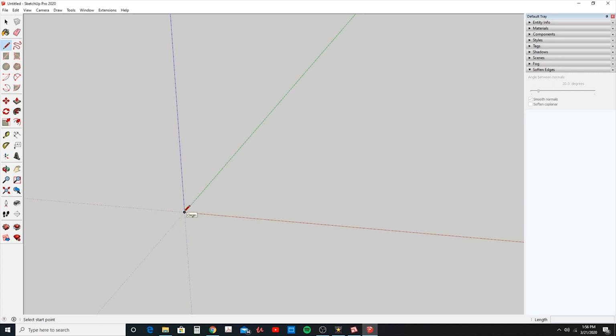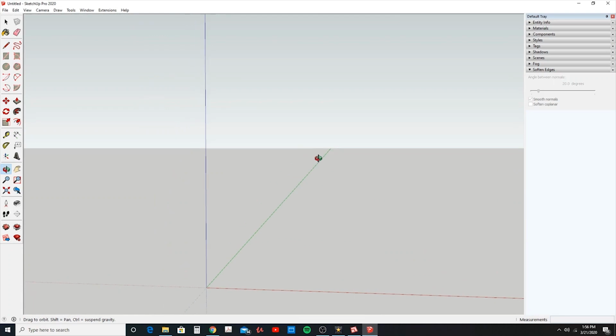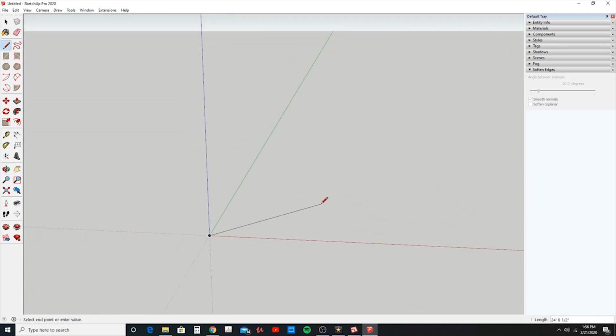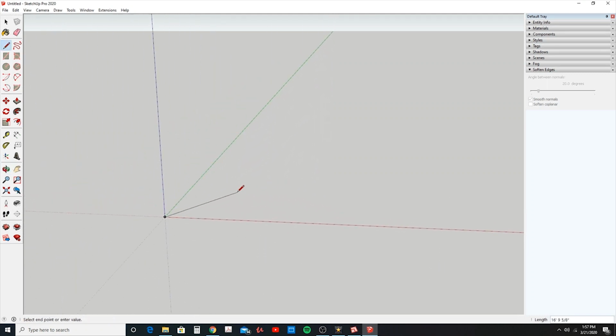But let's go ahead and start it here, and I'm going to left click once and drag my mouse, and let's move it along this red axis line. And another thing about moving around in your model, to move around or pan, you can use your center scroll button by pressing it down, and you can pan. I'm sorry, that's orbiting. You can orbit, and if you hold down Shift and press your middle mouse button, you can pan in your model. Okay, so let's move our mouse in this direction of our red axis, and I'm going to type 16 feet.